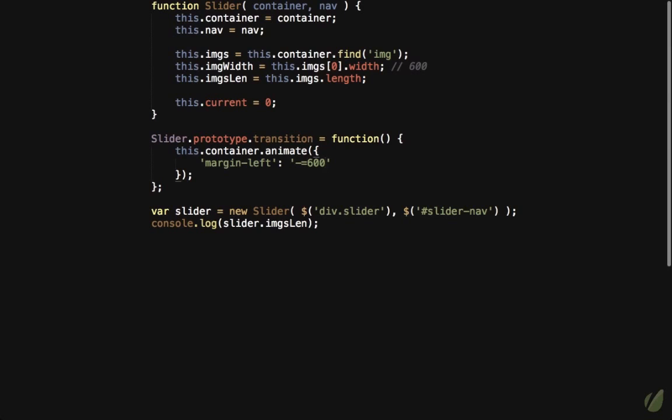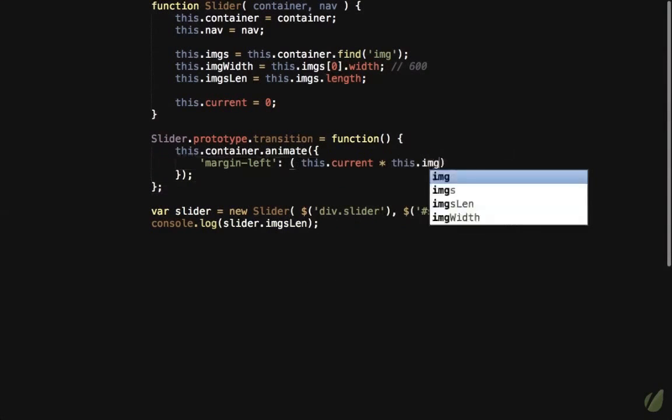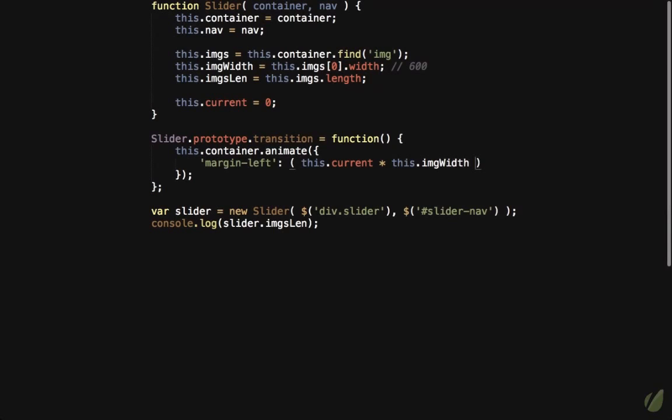But you notice that in that code, we had to figure out a little too much, and we can make this easier on ourselves. Rather than hard coding and using this relative syntax, instead, we're simply going to do this.current times this.img width. And that's a much easier solution.